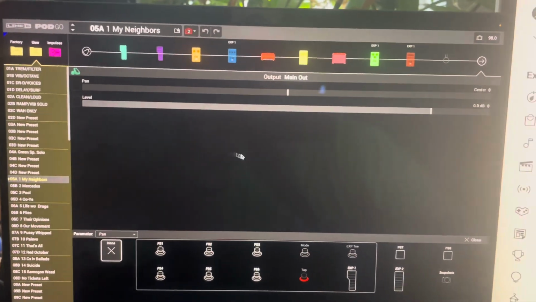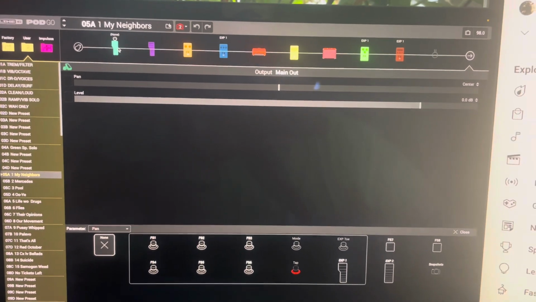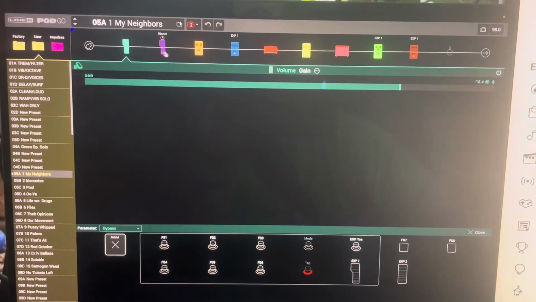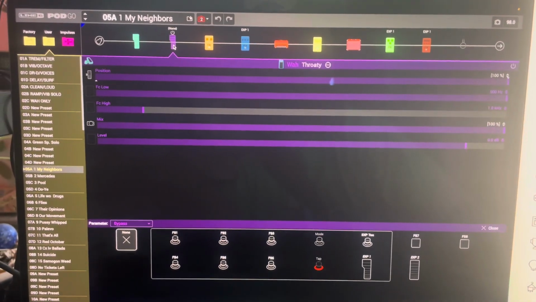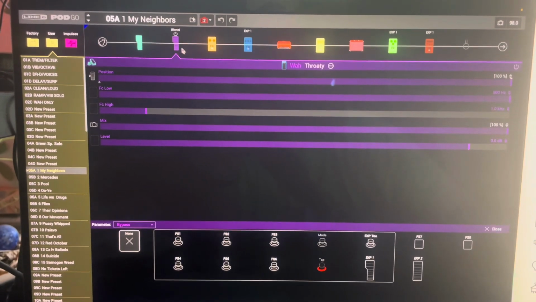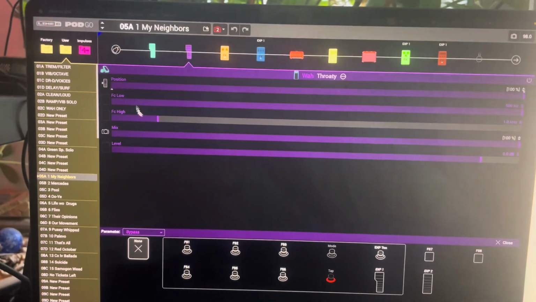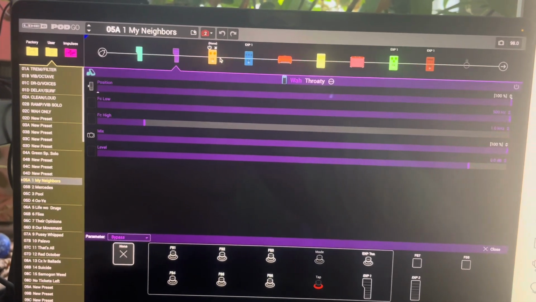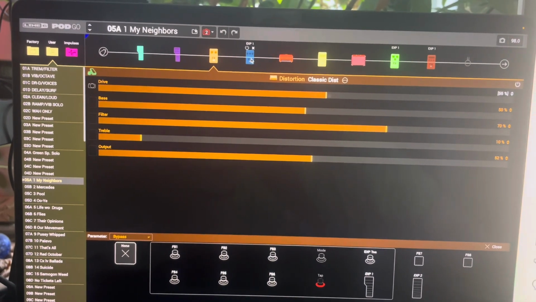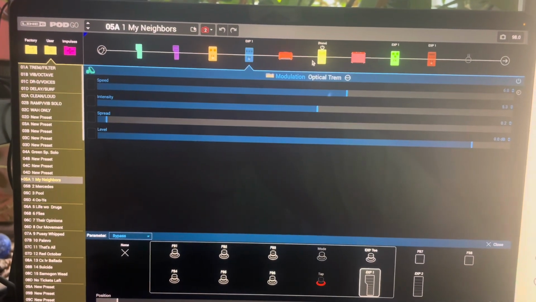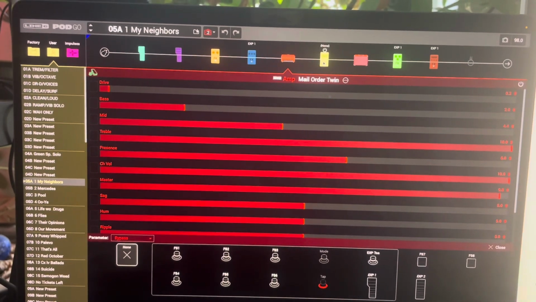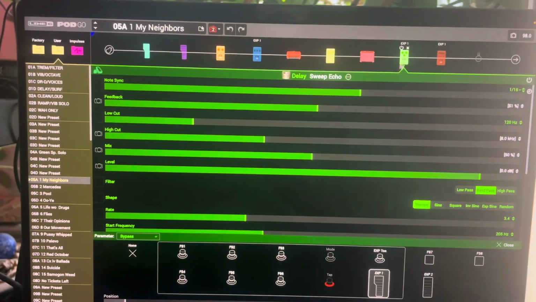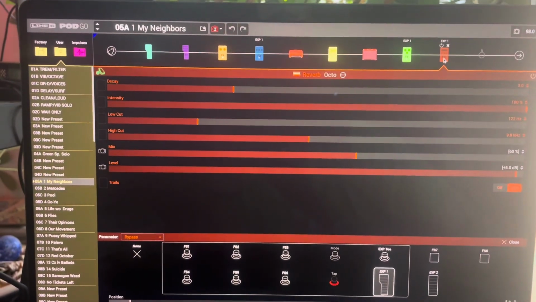So the first sound sample, this is my signal chain. I have a volume, gain block. I'm not using the wah pedal, but it's still here because of this limitation. You always have to have some kind of a wah pedal. My distortion, optical trem, my amp, EQ, cab, this echo, and reverb.